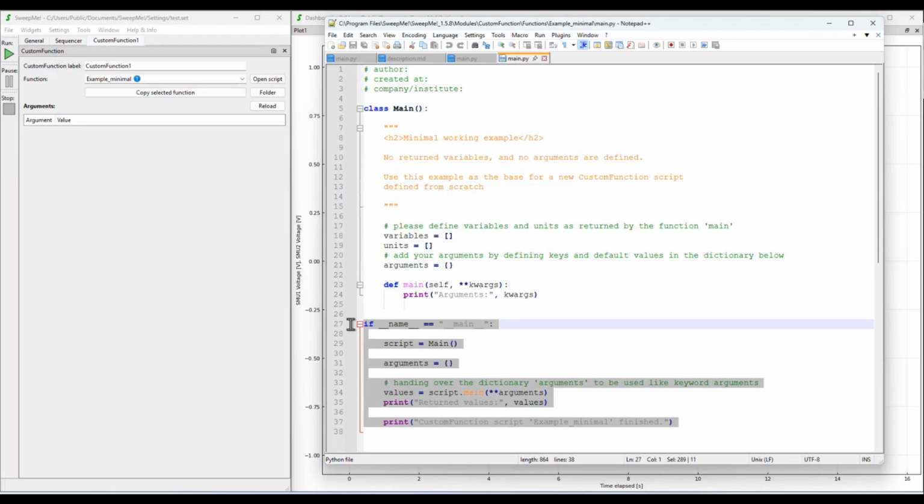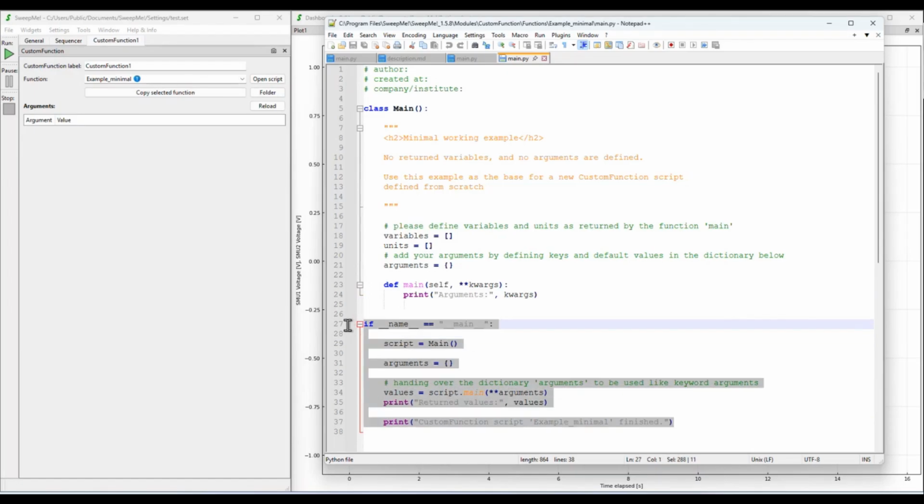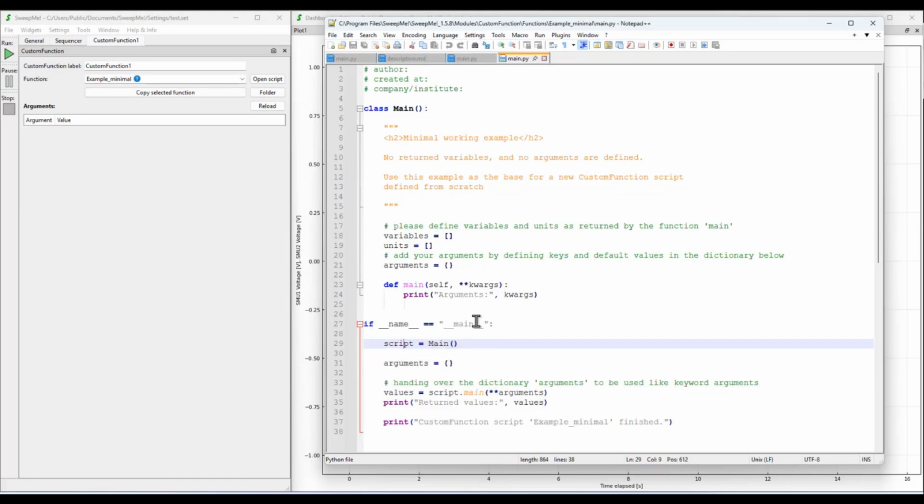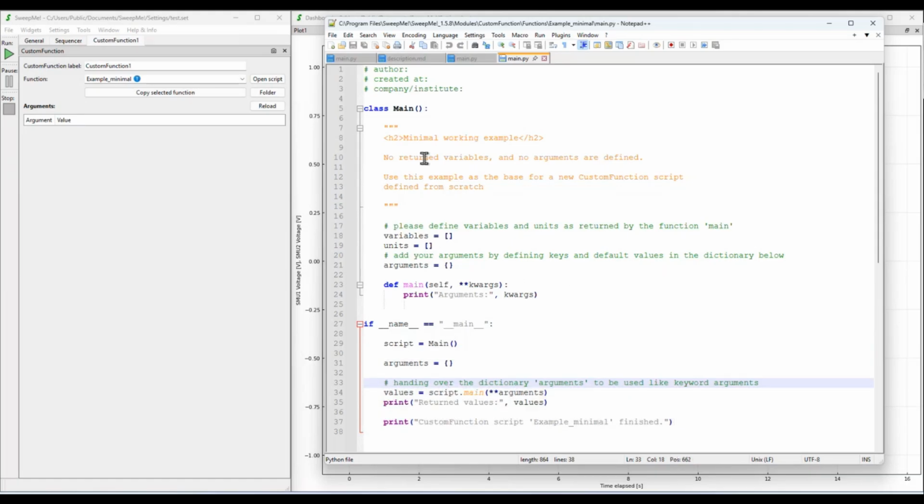And this section here below is actually just for testing the script. This part here is not really called by SweepMe. This is a typical Python convention. If you see this, if name is main, then this code is only run if you directly start this main.py file in a Python environment. This means you can start this script in your own Python environment and do tests independent from SweepMe. And this can be done with such a claim here.